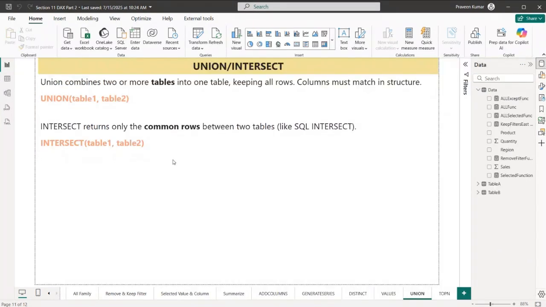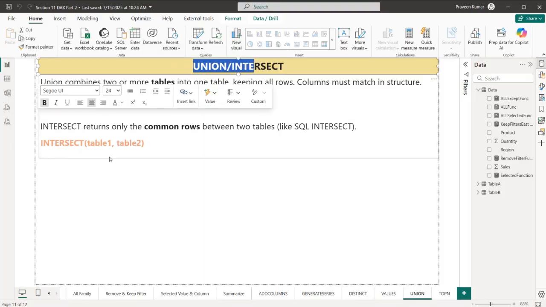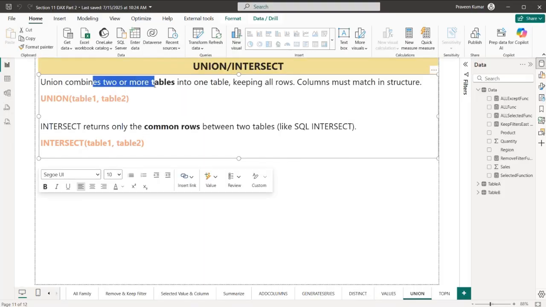So moving to our next DAX function, union and intersect. Union means you can combine two or more tables into one table, and you are keeping all the rows. The only important thing is that all the columns should be the same in both tables. Then only this union will work. The basic syntax is union, and then you give the table names like table 1 and table 2. The intersect function returns the common rows between the two tables.